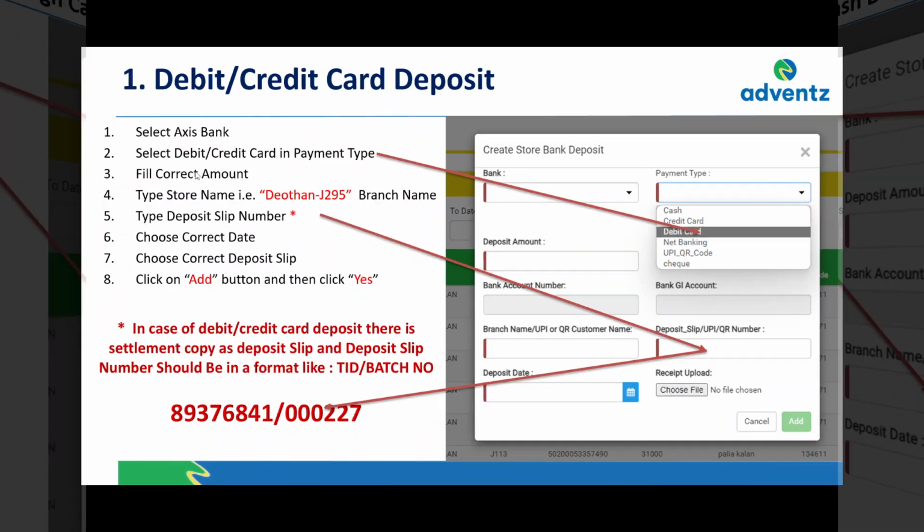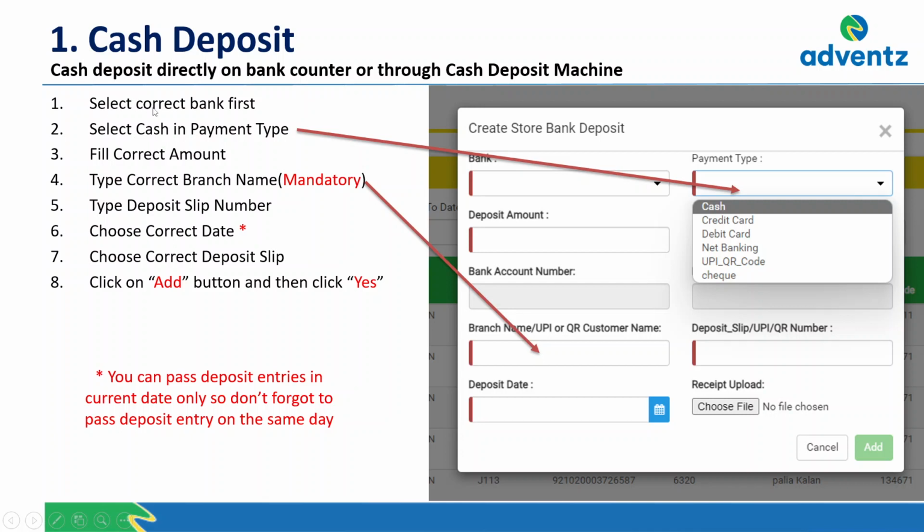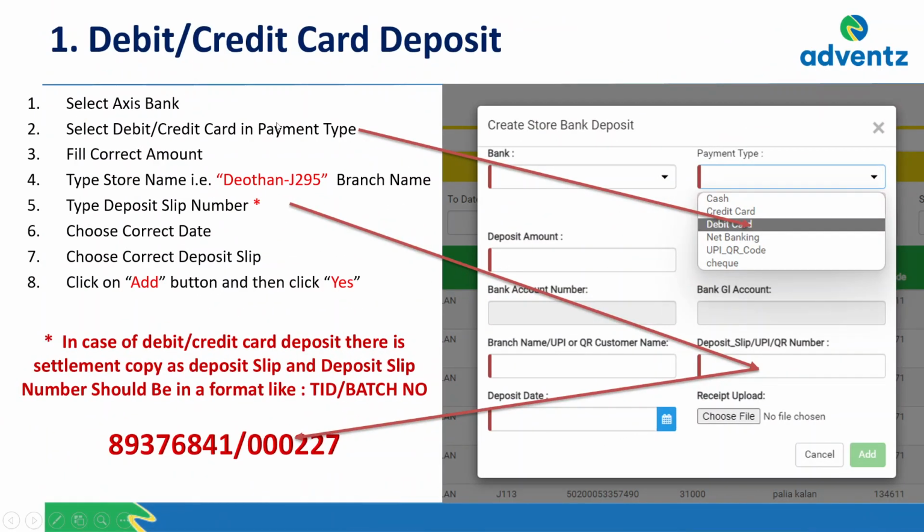If you see in the last slide I have written select the correct bank first, but in the next slide I have written select Axis Bank, because we know we have Axis Bank only, so we have to select only one bank. Here in the second column, payment type, you can choose debit card or credit card. If there are more transactions in debit card, you can choose debit card. If there are more transactions in credit card, then you can choose this one. After choosing this, you have to fill in the correct amount.